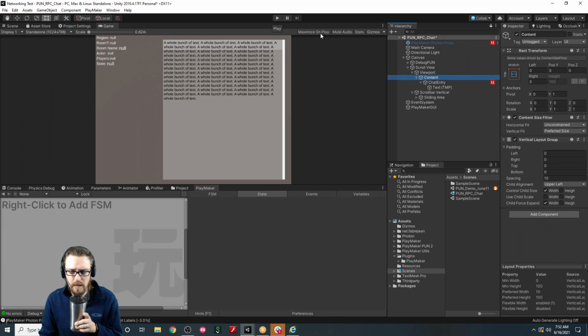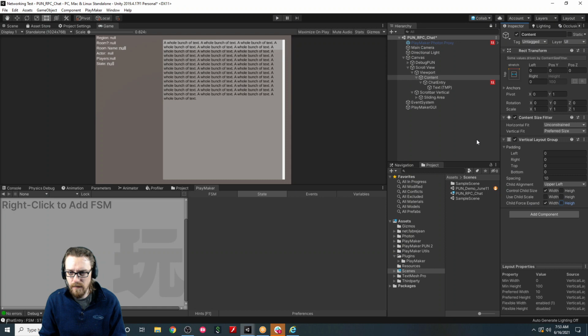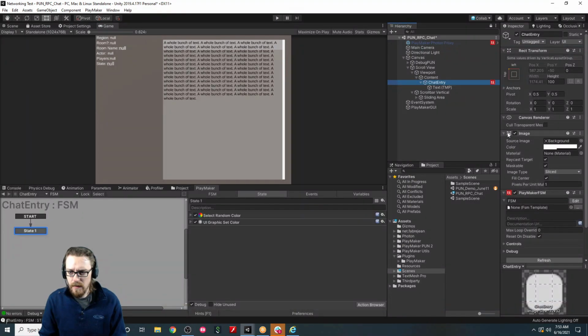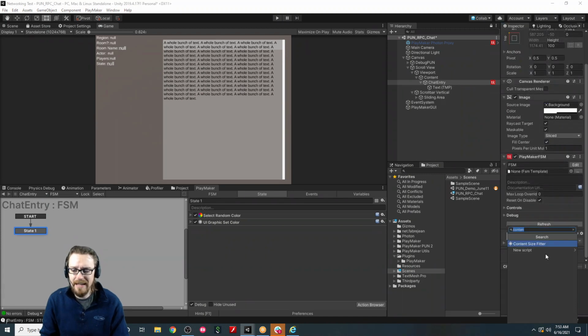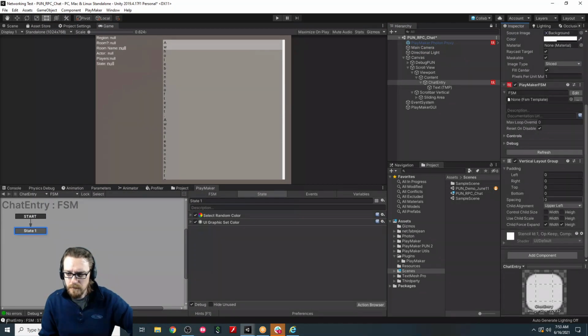If we hit control child size, yeah, we don't want that on its height. So undo, undo. What if we force expand the height? That doesn't seem to be doing anything. Yeah, that's yucky. So that's not doing jack for us. If we go to our chat entry, the panel itself, what if we add a vertical layout group to this? That's something.